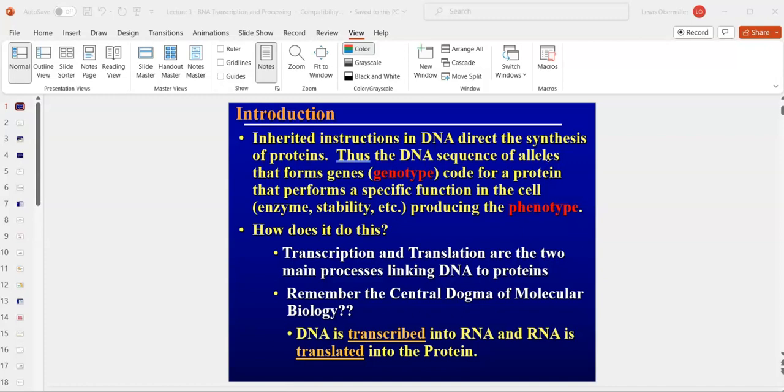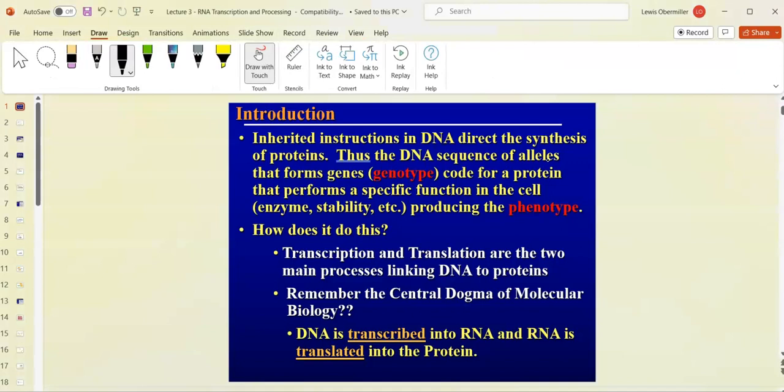So DNA directs the synthesis of proteins ultimately, and we talked about the central dogma. I'm probably going to ask you on the test. Central dogma is DNA is turned into RNA, and RNA is turned into protein. I know we've already gone over this, but I'm going to go over it again because it's super important. So this is called transcription, and this is called translation.